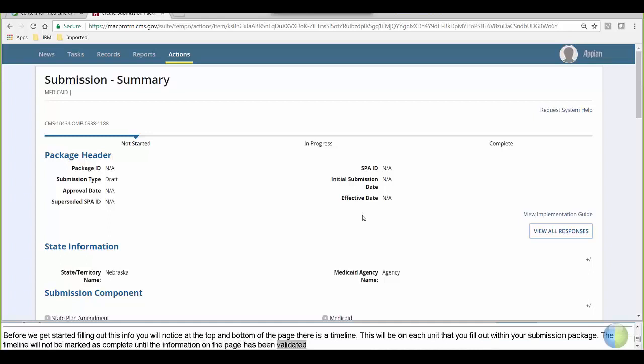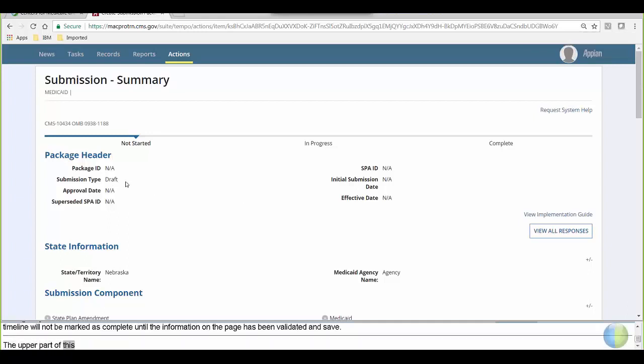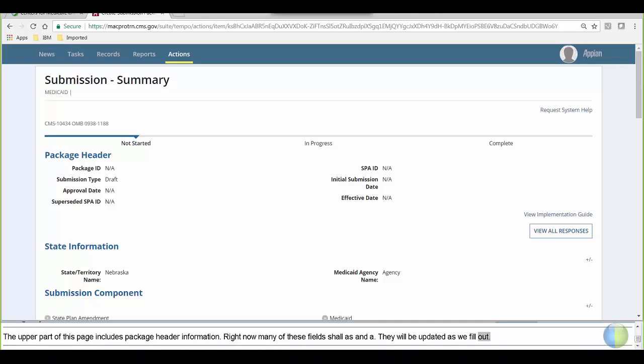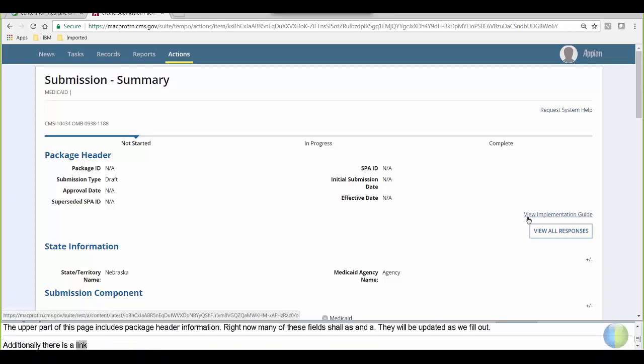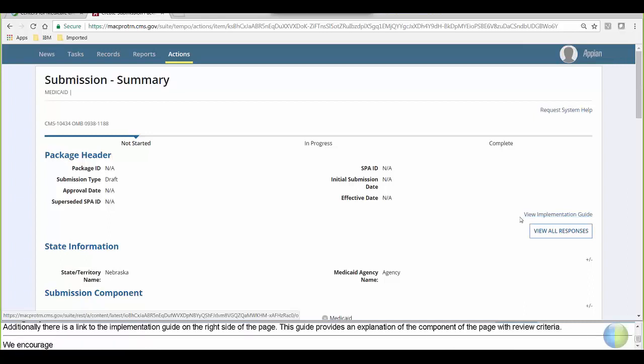The upper part of this page also includes package header information. Right now, many of these fields show as NA, but these will be updated as you fill out the fields in your package. Additionally, there is a link to the implementation guides on the right-hand side of the page. This guide provides explanations of the components of the page along with review criteria. We encourage you to utilize the implementation guides to assist you in completing your submission package within MacPro.